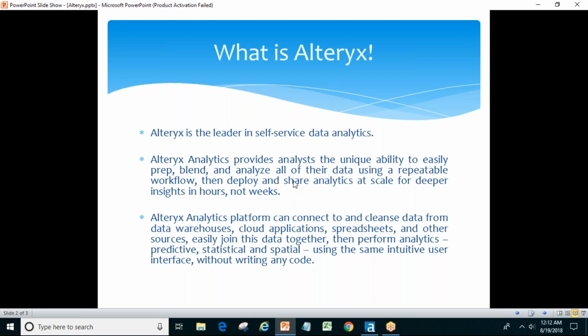And then you can share your data, your insights, your analytics with others. It can be other reporting technologies, other databases where you can feed that data. So all that can be done. Alteryx Analytics can connect to any kind of data source, data warehouses, cloud applications, spreadsheets, anything, and you can do all your work without writing any code. So that's the reason why Alteryx is nowadays more and more popular. It has been gaining traction in the market over the last 2-3 years, and a lot of new people are trying to learn this.